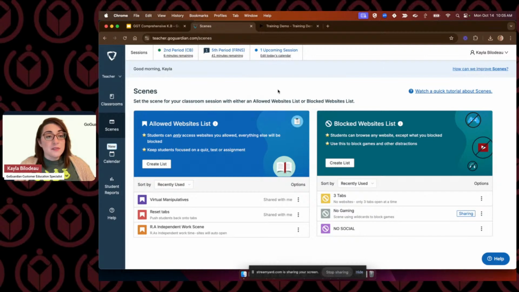Now, there are two different types of scenes that you're able to create in GoGuardian Teacher. We have an allowed website list option. This is a very restrictive environment. You are only allowing your students access to very specific websites. So this is often used for testing time.